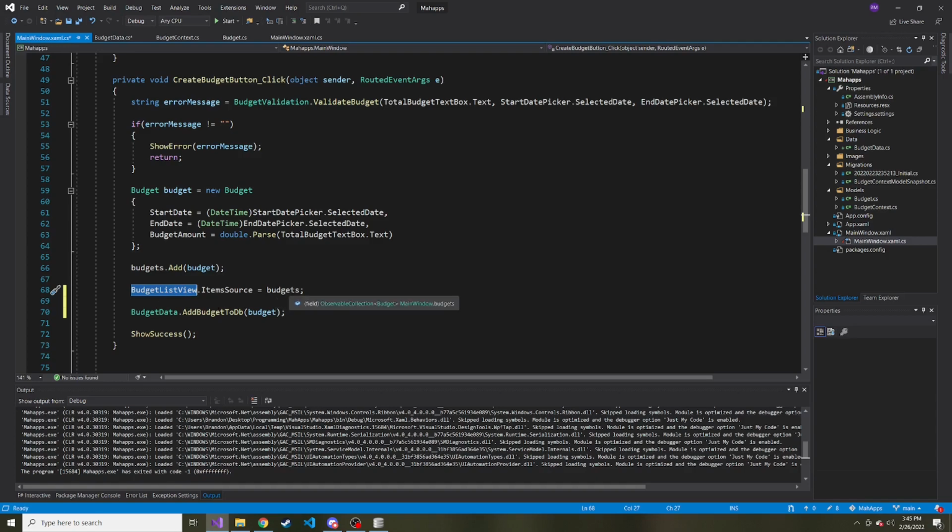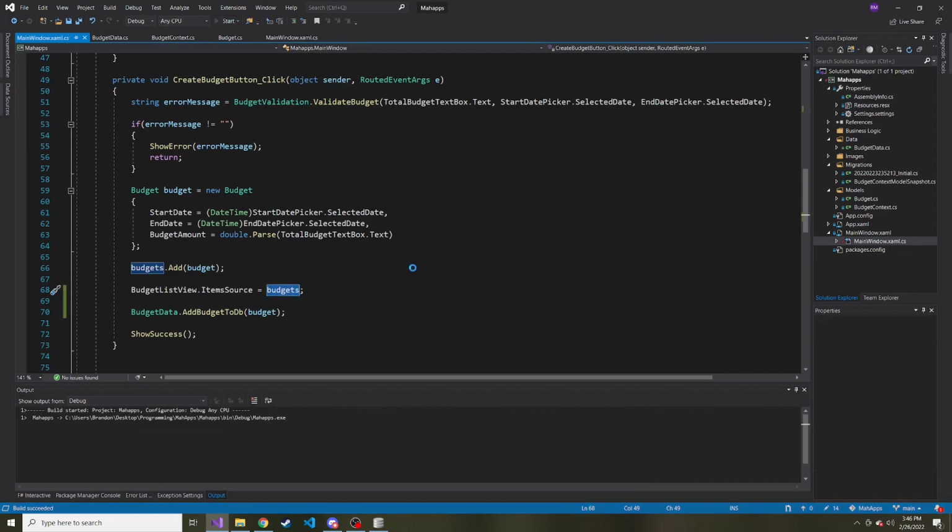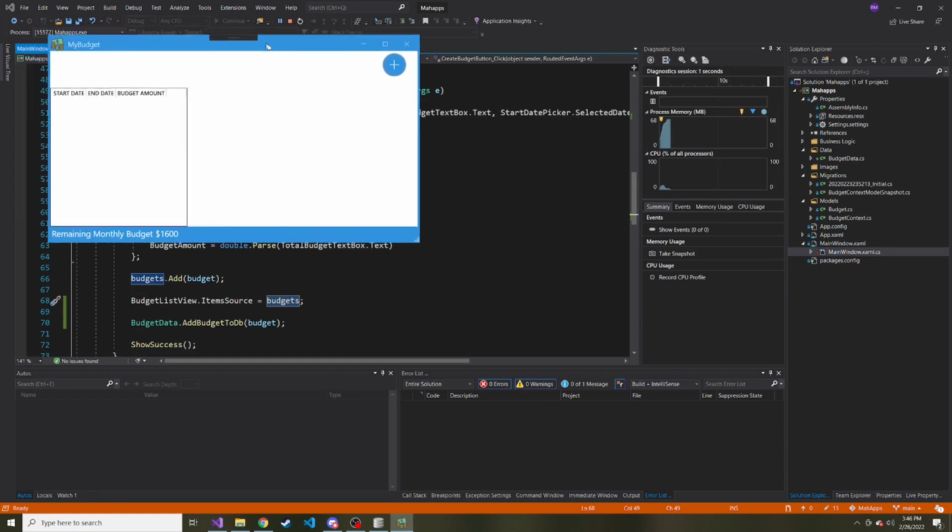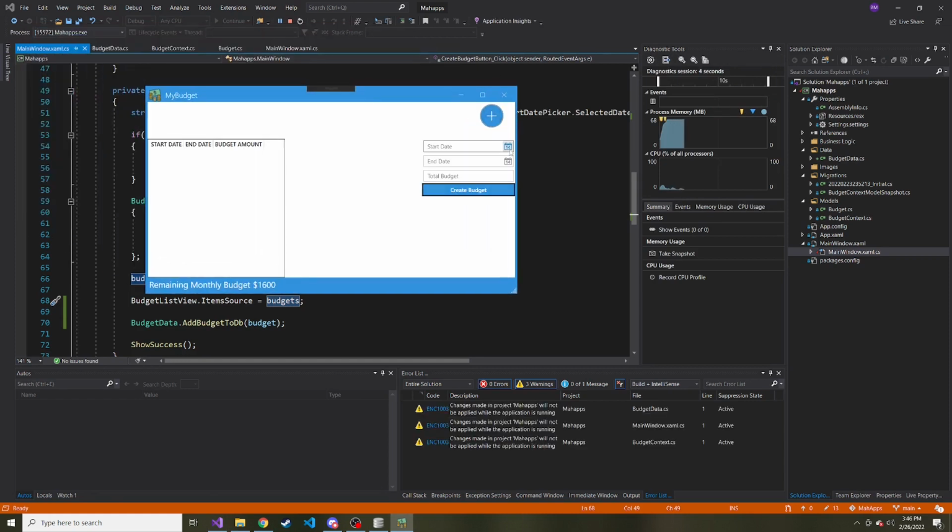Soon we're going to have this list view actually pull in from the database. So instead of adding to the budgets, we're going to have a different method that's going to populate that list view. But for now, this is going to work. So let's go ahead and add a budget and make sure it saves to the database. So I'm going to put from the 1st to the 5th, and then 1200 is going to be the total budget. Let's create it.